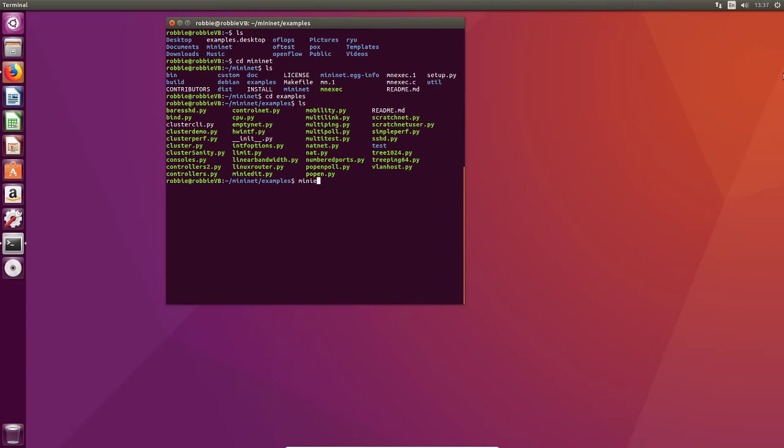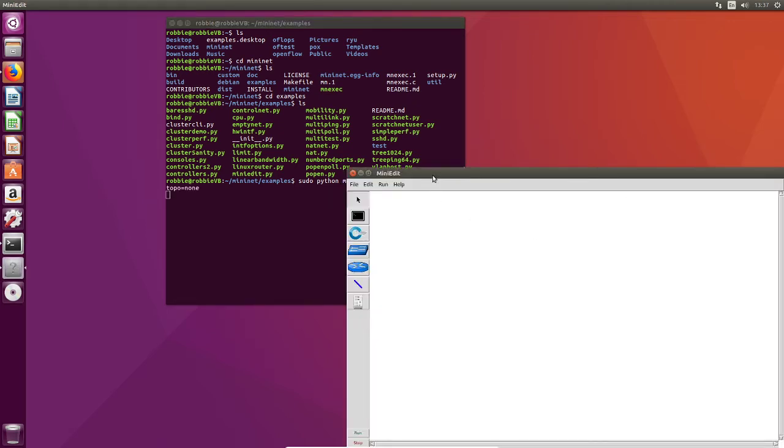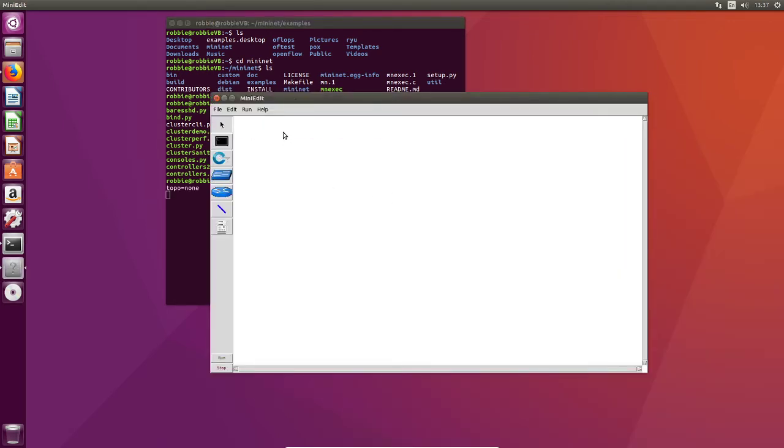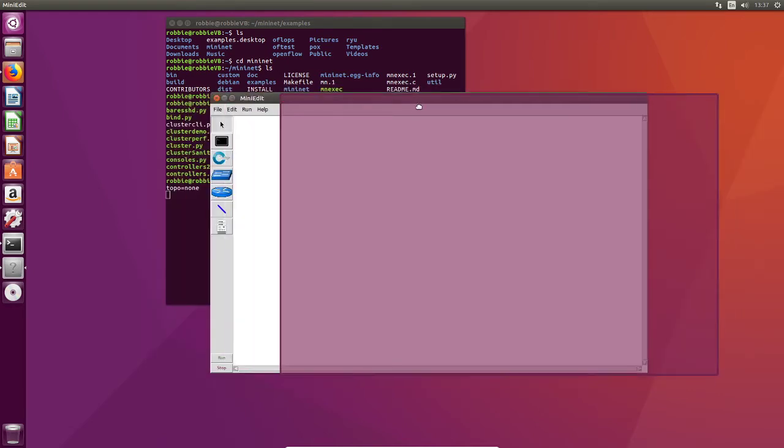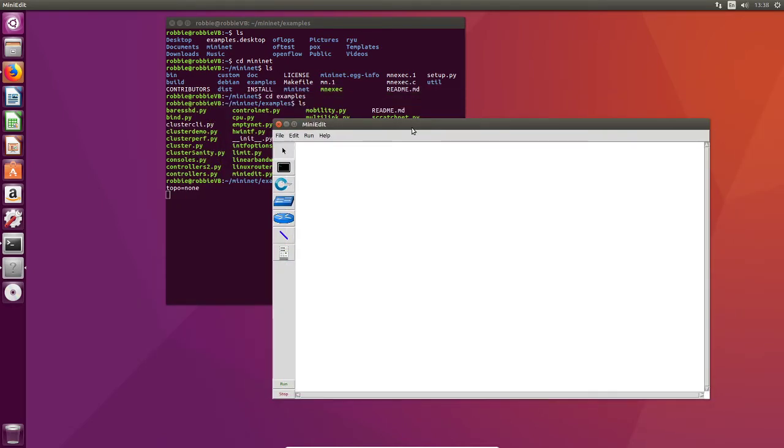So anyway, we're gonna turn on MiniEdit: sudo python miniedit.py. So where's MiniEdit? There it is right here, miniedit.py. Okay, so right now we have MiniEdit. And what is MiniEdit? It's the GUI to create your own network topology. So from MiniEdit, we can create any network that we want.